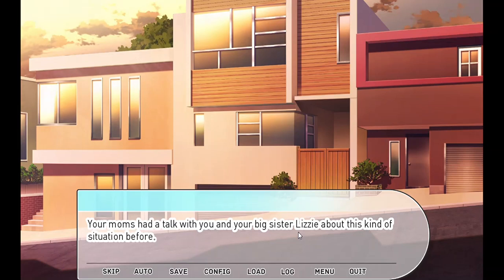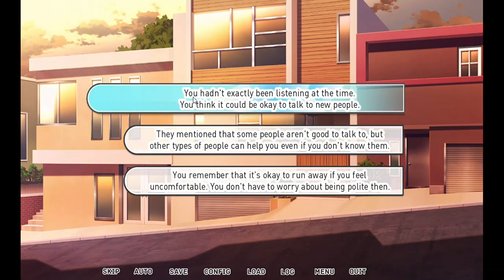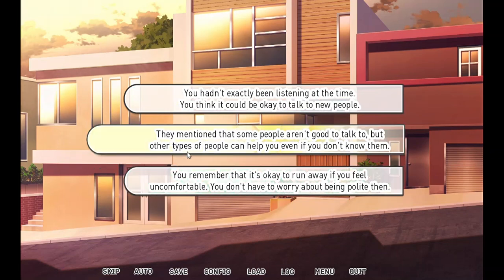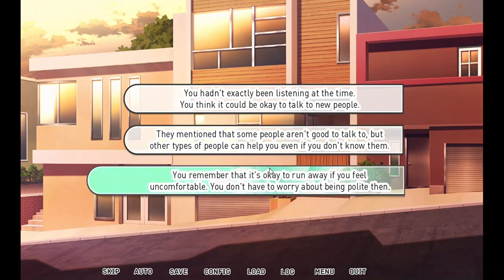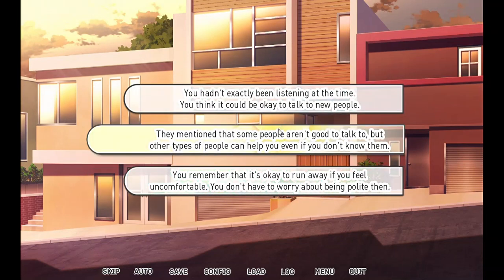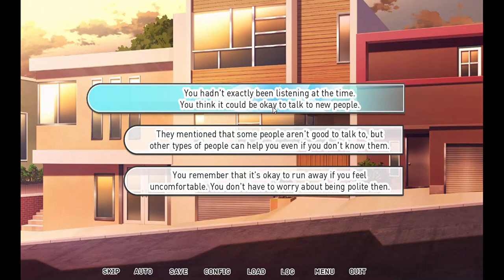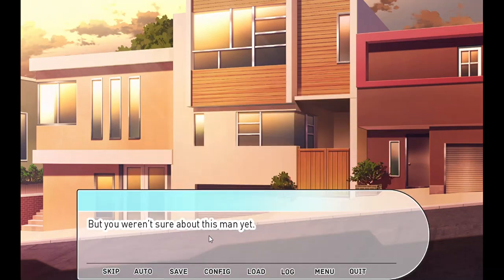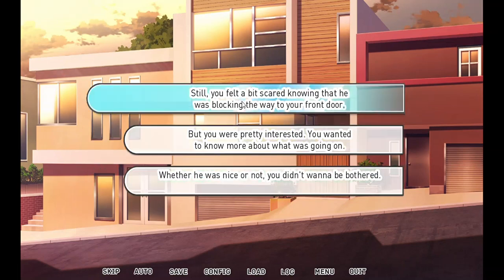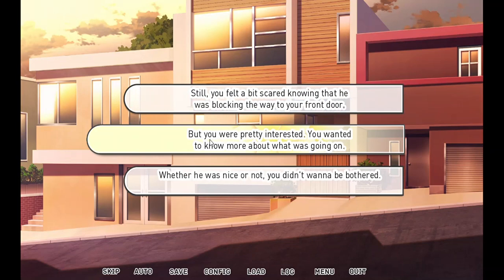About this kind of situation before. You hadn't exactly been listening all the time. You think it could be okay to talk to new people. They mentioned that some people aren't good to talk to, but other types of people can help you, even if you don't know them. You remember it's okay to run away if you feel uncomfortable. You don't have to. You weren't sure about this man yet. Still, you felt a bit scared knowing that he was walking the way to your front door, but you were pretty interested. You wanted to know more about what's going on.